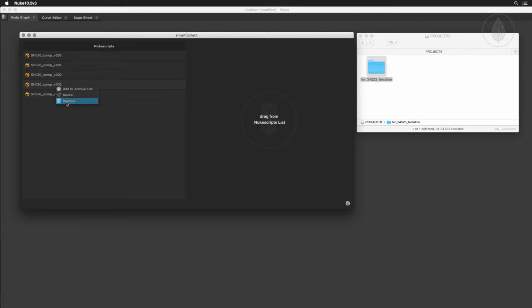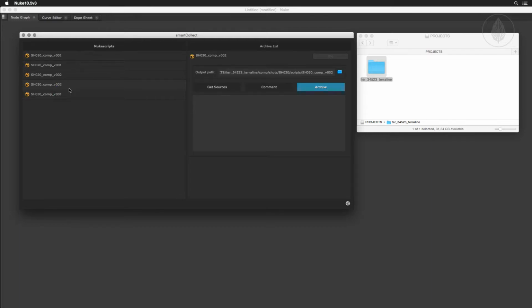Please keep in mind that this will not delete the Nukescripts from your machine, it will simply remove the Nukescripts from our list in here. We can also reveal the Nukescripts in our Explorer. Using the Add to Archive List command, we'll add the Nukescript to our archive list on the right-hand side. This list represents all Nukescripts that we would like to archive.